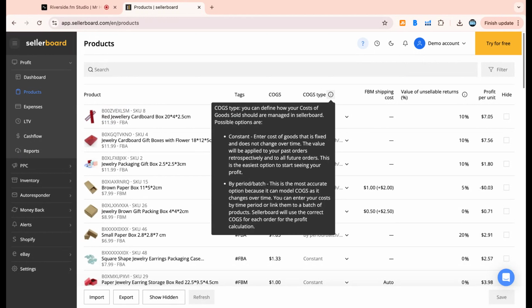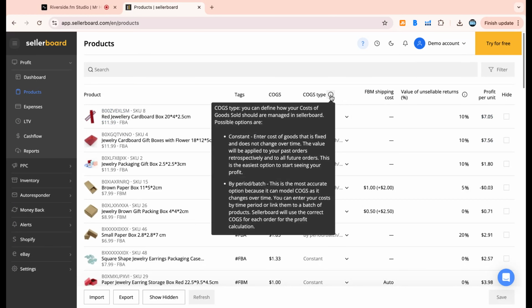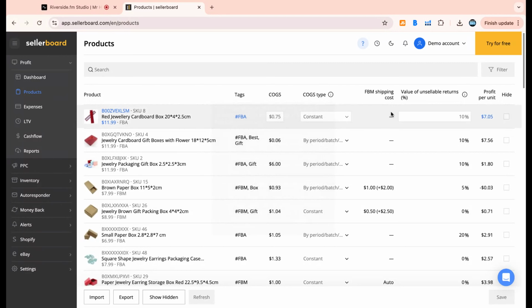So if your cost of good is, let's say, £2 continuously for the last 2 years and moving forwards, that's fine. It's just a constant price. But if your price was £1.50 when you started buying it, now it's £2, and your supplier just informed you it's going up to £2.50, you may want to enter it by period or by batch. And what that means is we can enter it by period or batch depending on the dates you have had that price change.